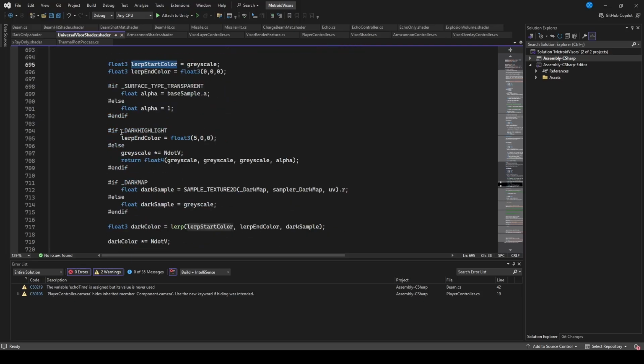Then if this is a highlighted object, so if you've played Metroid Prime 2, you know that some objects appear red, some of them are just gray. So in this case, we override the lerp end color from black to be emissive red, so 500, so this is a bright emissive color. And then if we don't have the dark highlight, what we do is we just take the grayscale, multiply it by our n.v value, and return a float4 of the grayscale and the alpha.